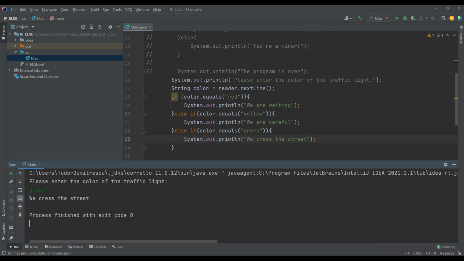Was it yellow? No. Therefore, the second block of code was also not executed. We moved on to the next check, which this time returned true. My traffic light was indeed green, so this block of code was executed. Let's run our application again.